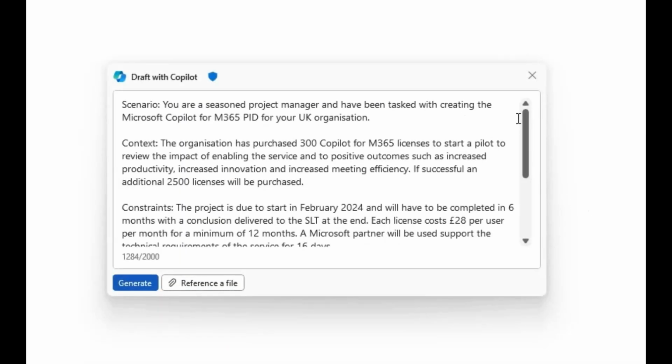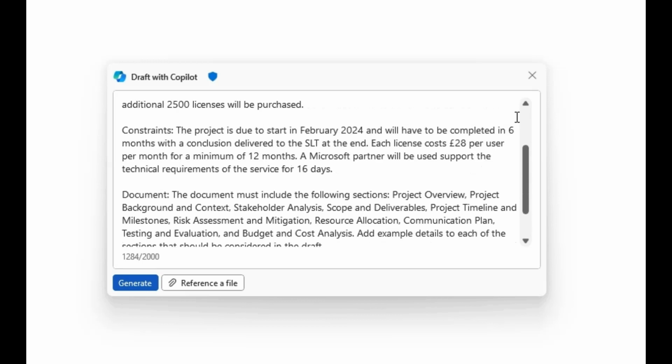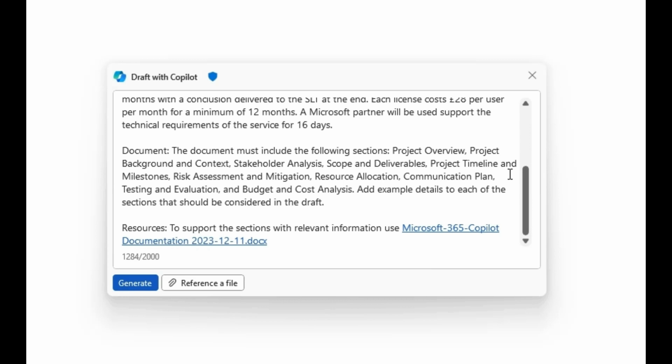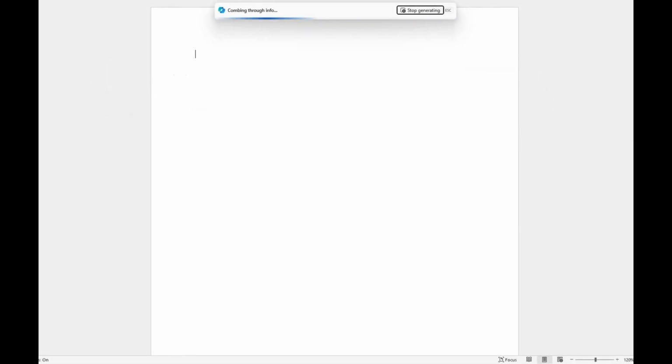Right, we're inside of Microsoft Word here, and we'll use the Copilot box to enter our prompt. For detailed prompts like this, I'll normally use OneNote to plan what I want to cover inside of it. So let's hit the generate button and start the documentation process. Now Copilot is starting to put that document together.